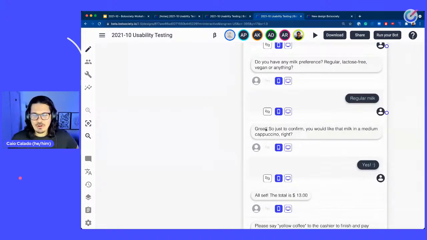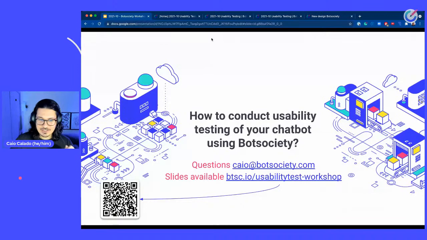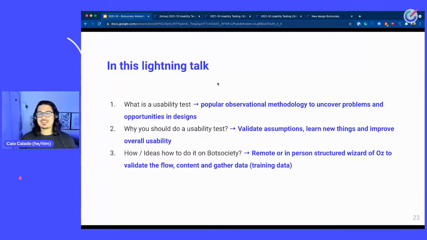I'm not sure if anyone has any other questions, or if anyone would like to ask another thing. But yeah, just to finish this up, I'd like to remind you that usability testing is a really popular way and methodology to uncover problems and find opportunities in designs. It is a way to observe people and understand how they would interact with your product. This is really valuable because it can help you to find opportunities before you actually build the product.